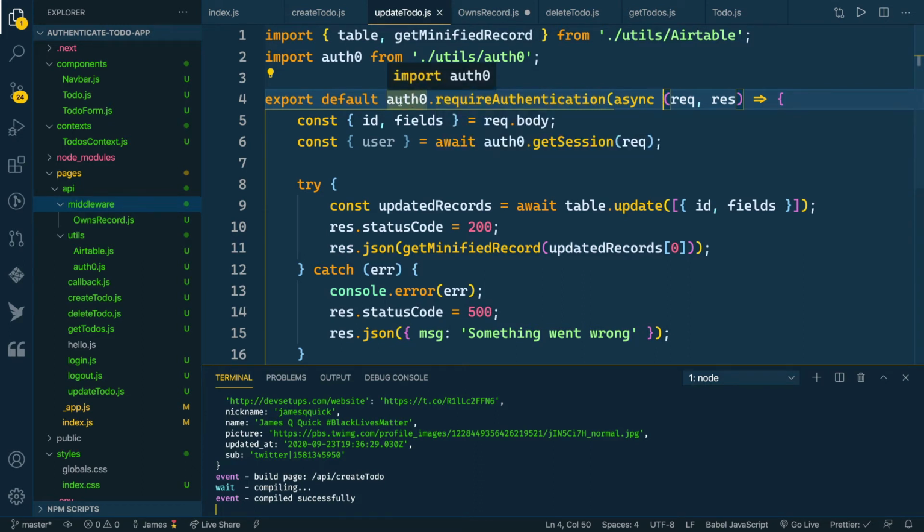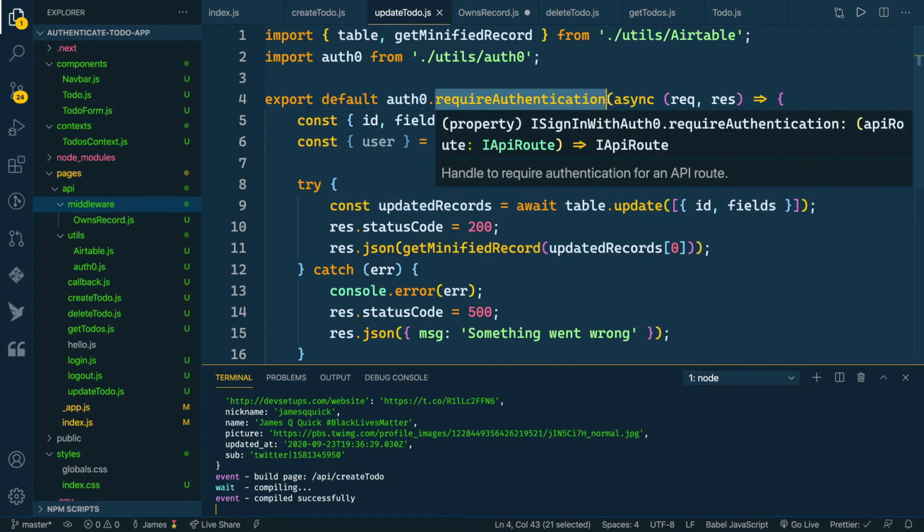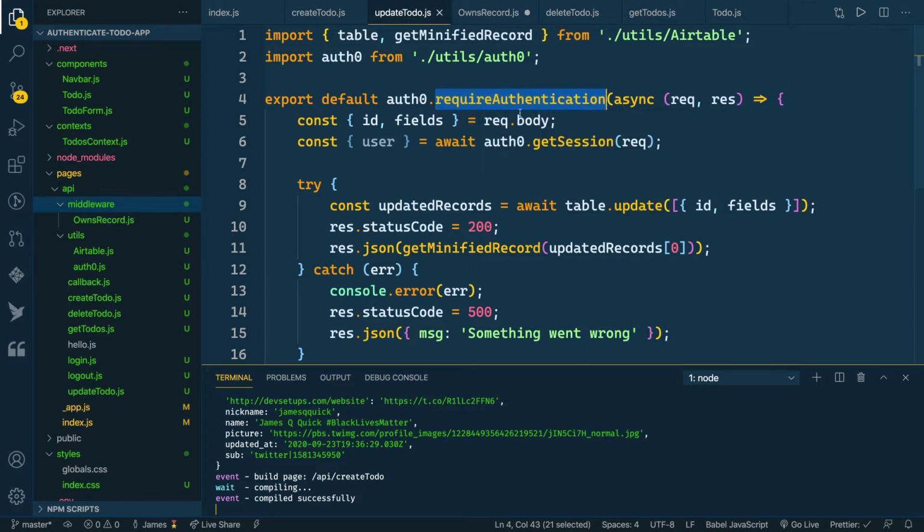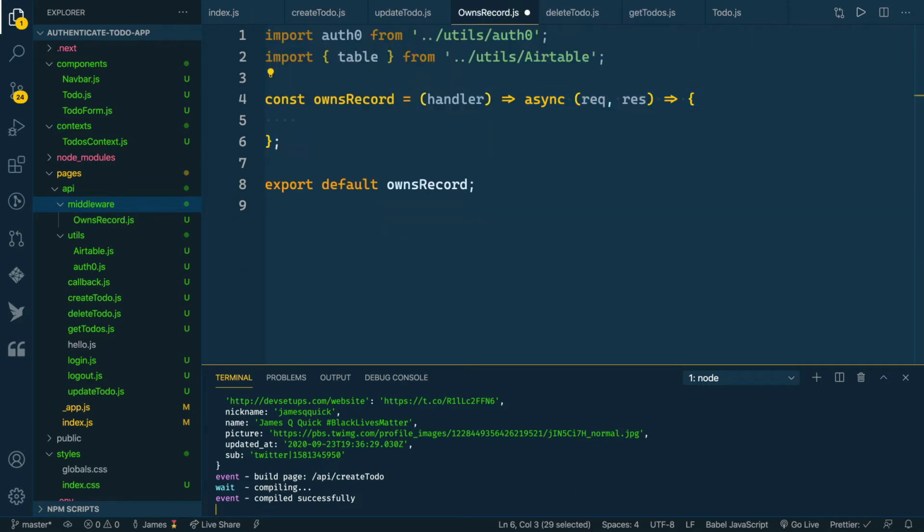We're going to be able to wrap this whole thing now with our ownsRecord function. Actually, we'll do this slightly different. We'll wrap everything in requireAuthentication, and then inside of that, we'll wrap this handler with our ownsRecord. So it'll check for authentication, and then it'll make sure that the user actually owns the record that is being attempted to be worked on.